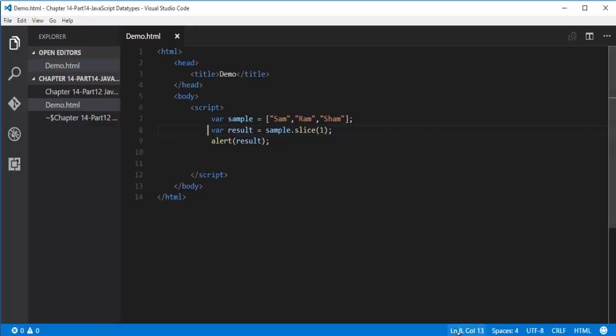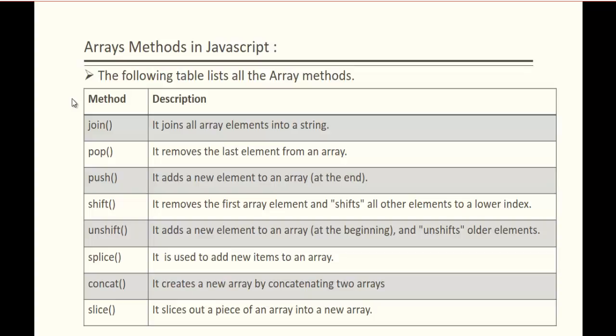That's the methods we saw in this session, the array methods, and we learned the importance of all of them. And that's for the day.